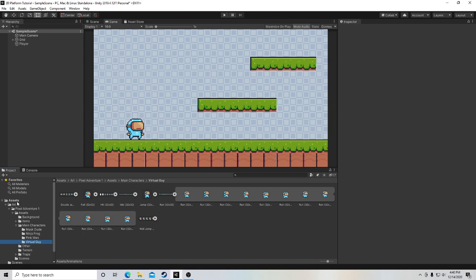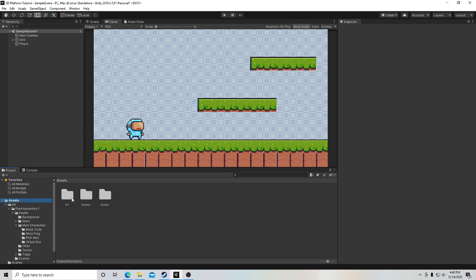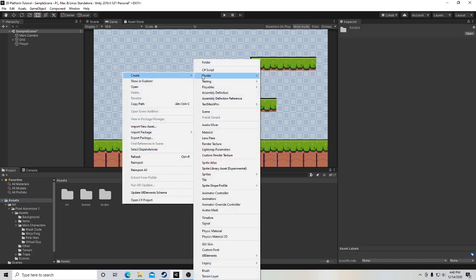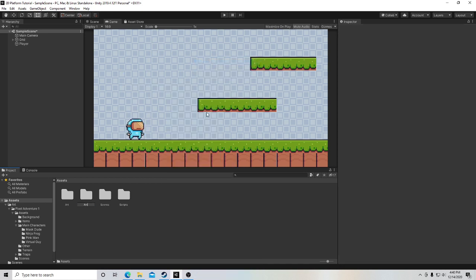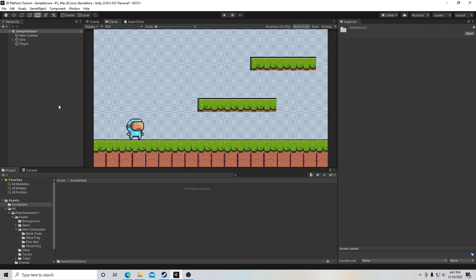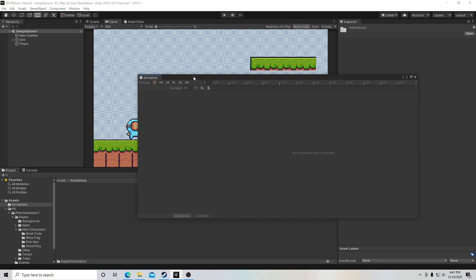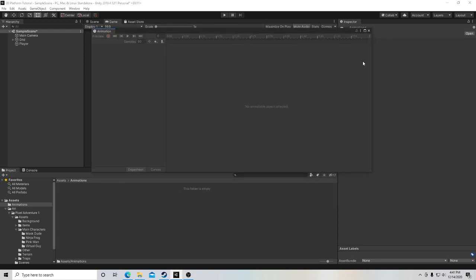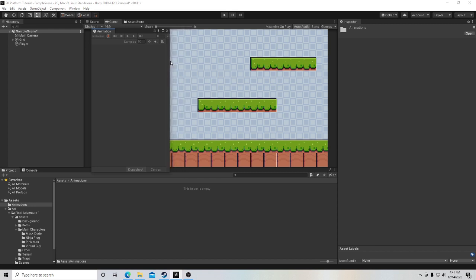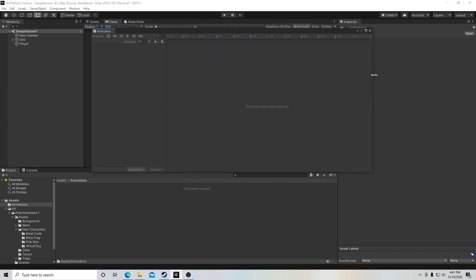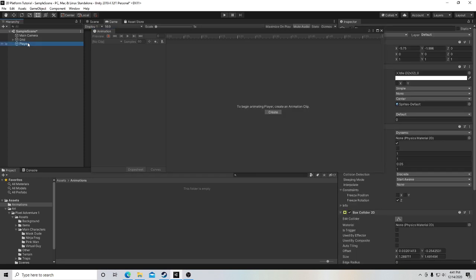First, we're going to click on our assets, and we're going to create a new folder, and we're going to call it animations. And then we're going to go up here to window, scroll down to the word animation, go over to animation or hit Control 6, and click on that. Move this up here, and now yours might be closed like this. Simply drag it open like that, and we're going to click on player.